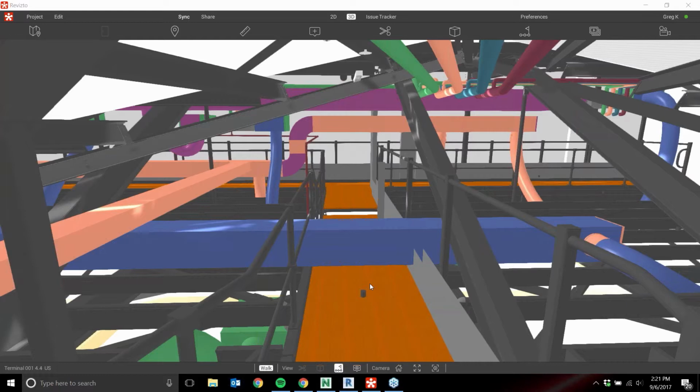Jumping right in here, as I was about to get into before I think the webinar kicked us out, which hopefully doesn't happen again, what I'm going to do is create an issue here. We can see this duct going straight through the walkway. This is obviously something that is a problem and something that we're going to address to the team.